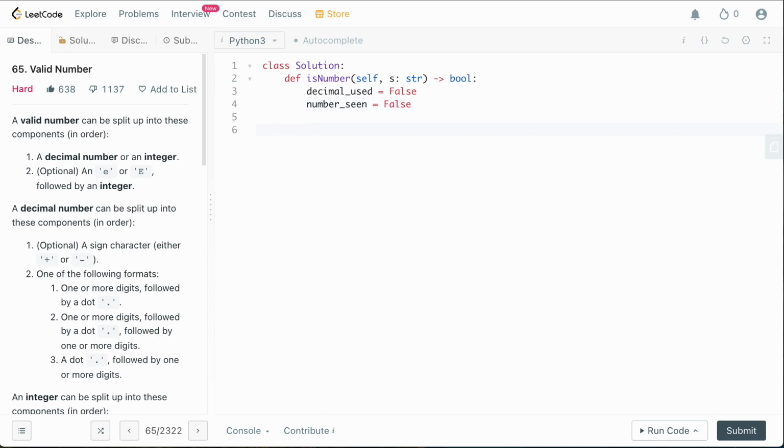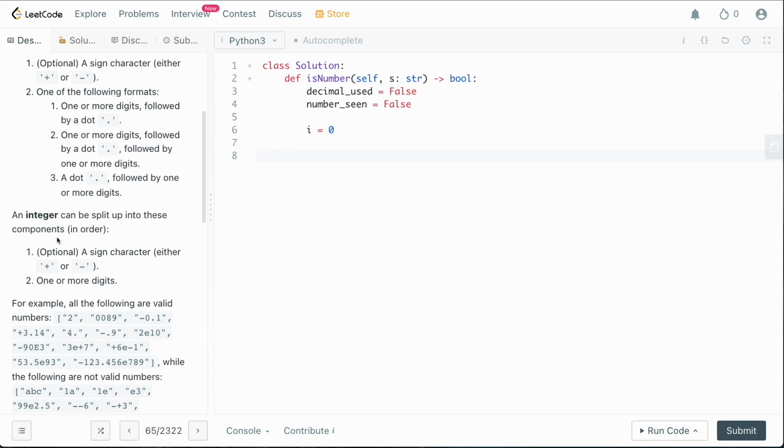So let's go through this. We're going to go index by index. So obviously, we're going to initialize our variable to 0 because that's the first index we want to check. Now remember that we're allowed to have a plus or a minus, which is allowed to happen at the beginning of a number, right?